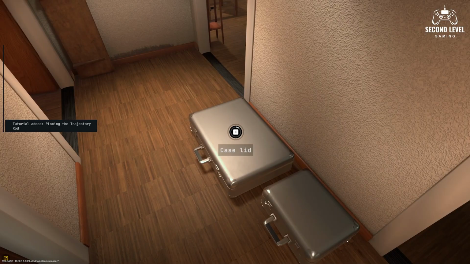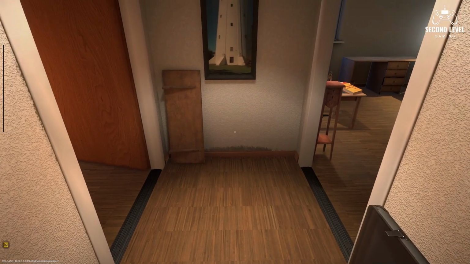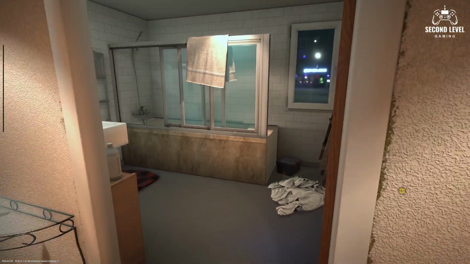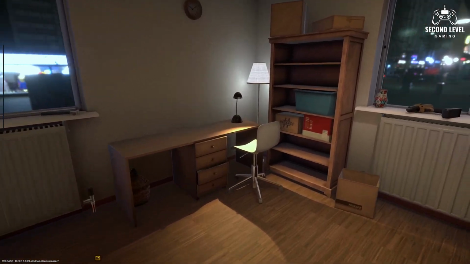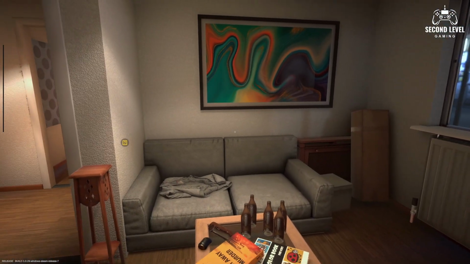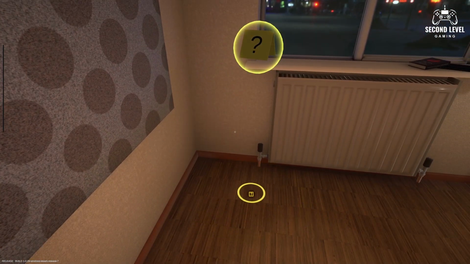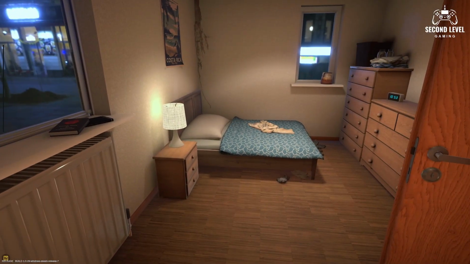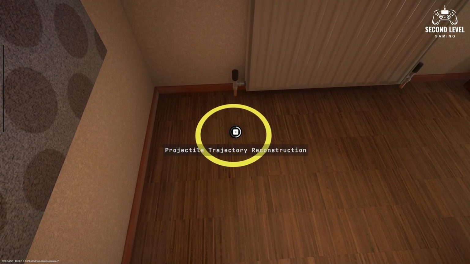Okay, so let's open up our stuff here. Now, where's the bullet hole? Where's the gun? Oh, it must be in here. Is that the hole? Okay, so press A for that.